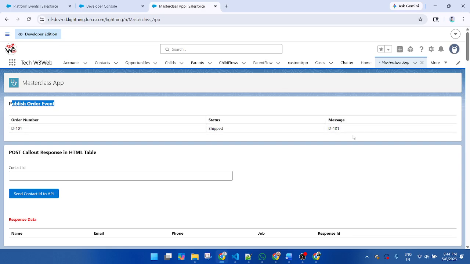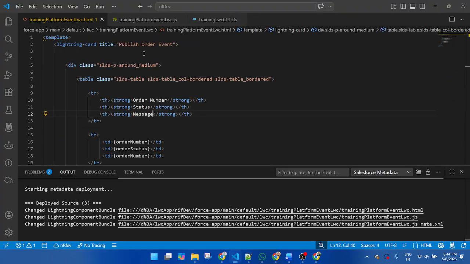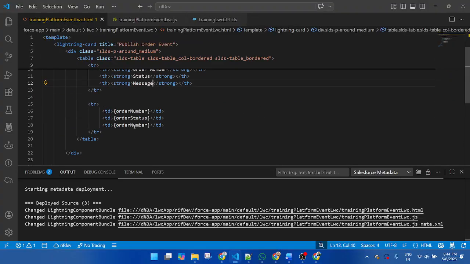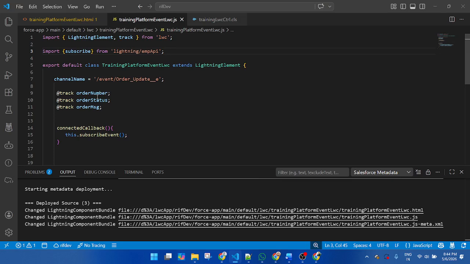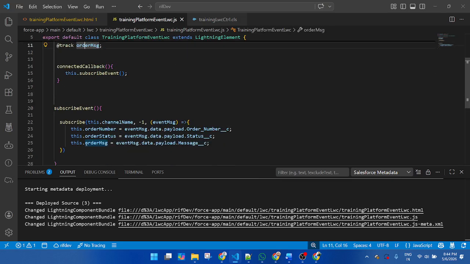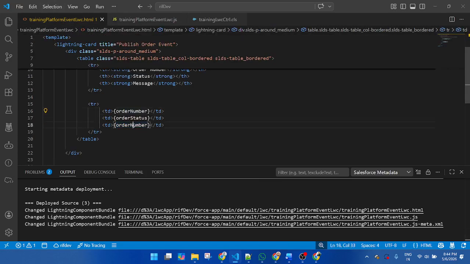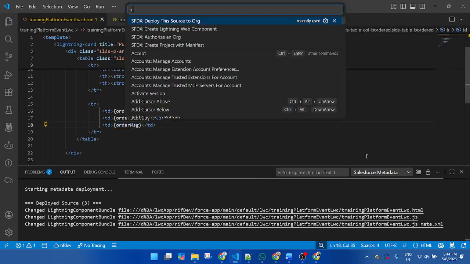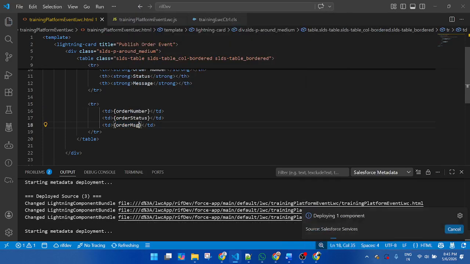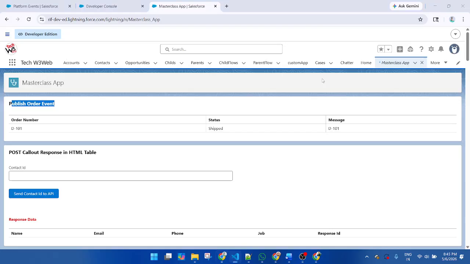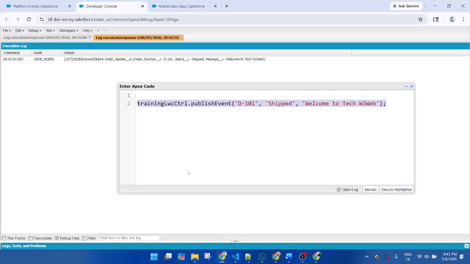I think the order number is wrong in the component. Here I am putting order number two times. So order number here, and this is your order message. This order message receives data in this variable, so use this order message. Okay. Now save and deploy the code. Now, similarly, let's suppose I am putting order ID 501.